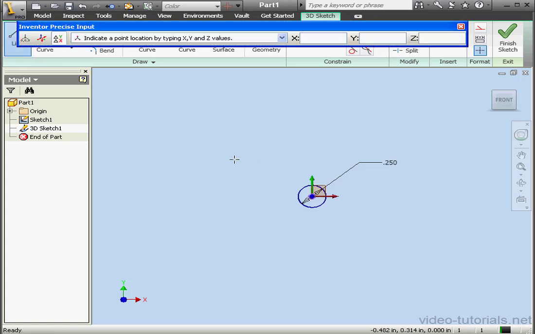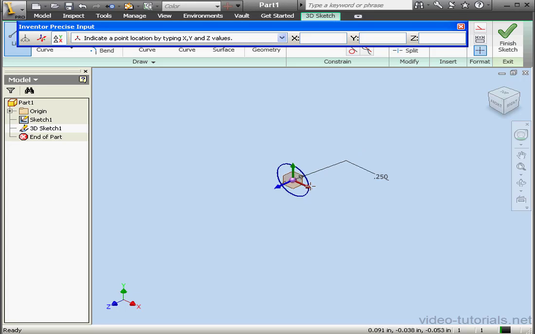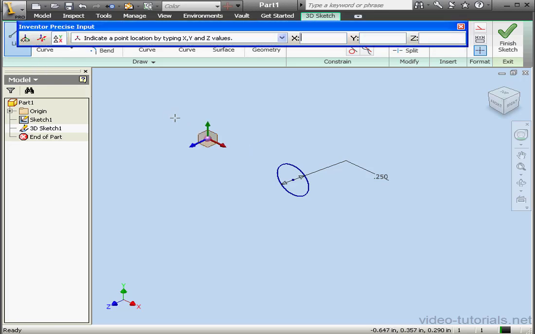You'll notice that a little window called Inventor Precise Input pops up. We'll learn how to use this later. Here's the triad. It's at the origin point. Let's click somewhere and then press Escape. Now let's reactivate the line tool.